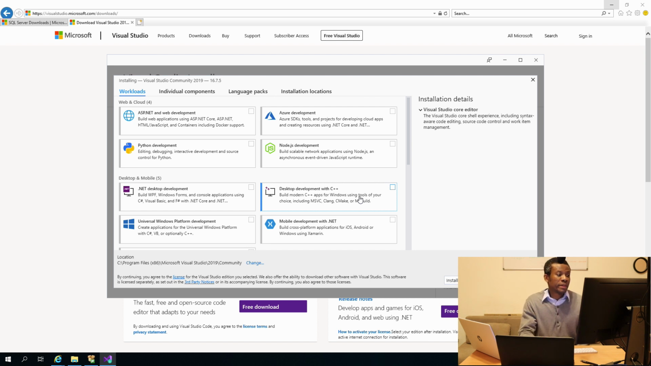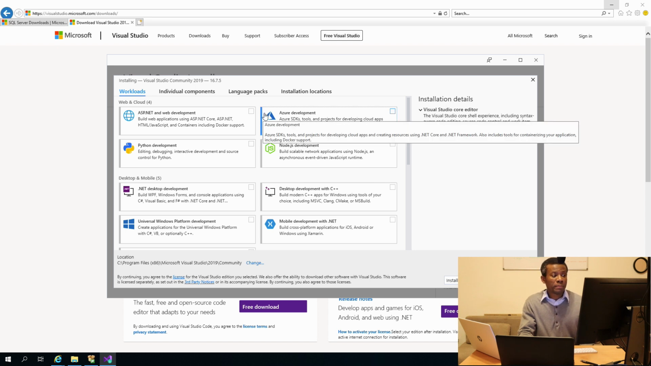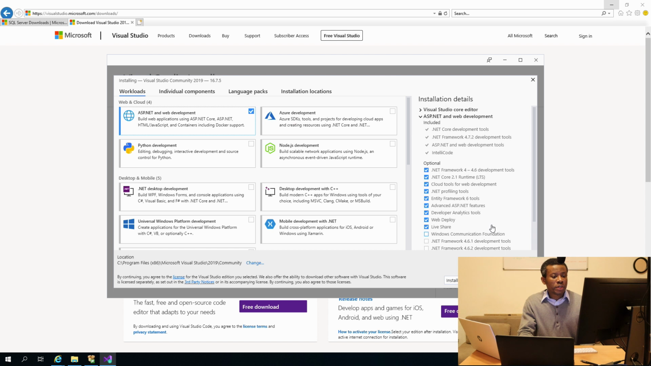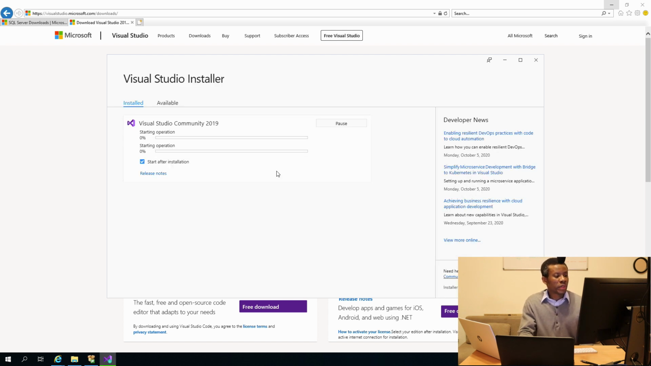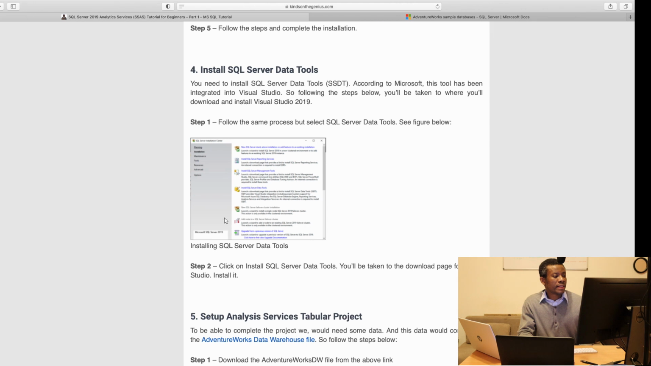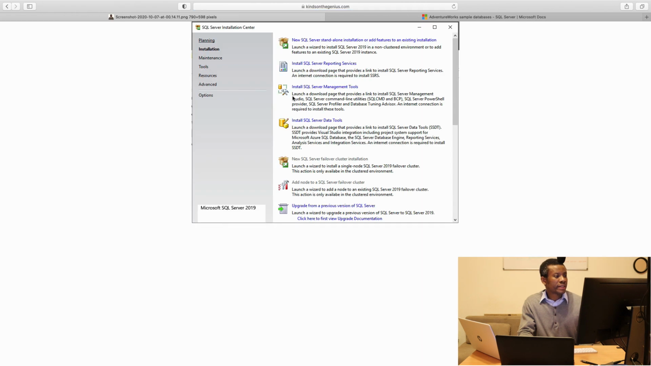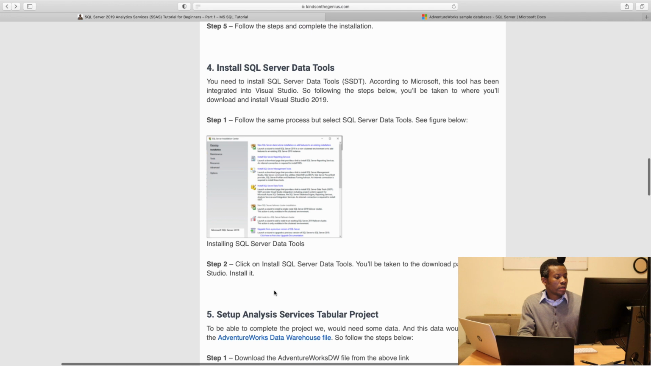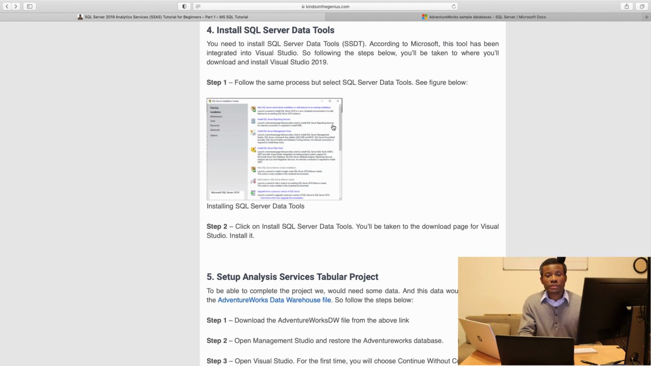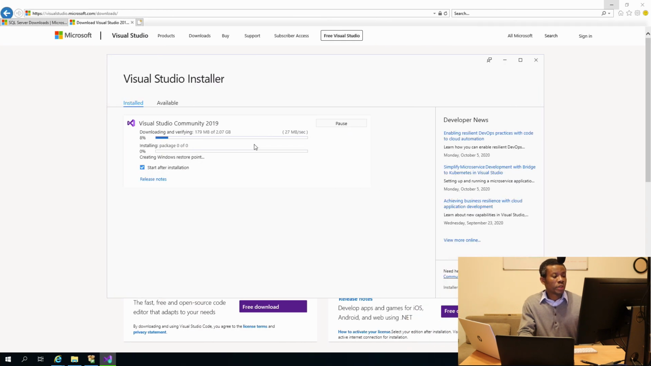Alright, so when it comes to this page, you simply choose the first one that says ASP.NET and web development. Choose it. It's going to tell you it requires 8.25 gig. It's quite large, so I'm going to click on install, and we are going to wait for it to install. Let's just check where we are at this point. Alright, so this is where we are. We are trying to set up SQL Server data tools, and it's going to take a while, so let me just wait for a second and then we continue.